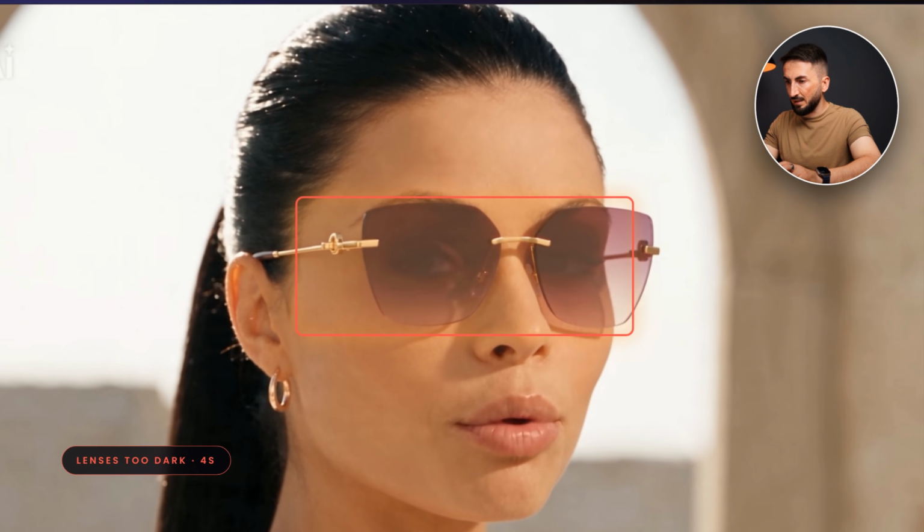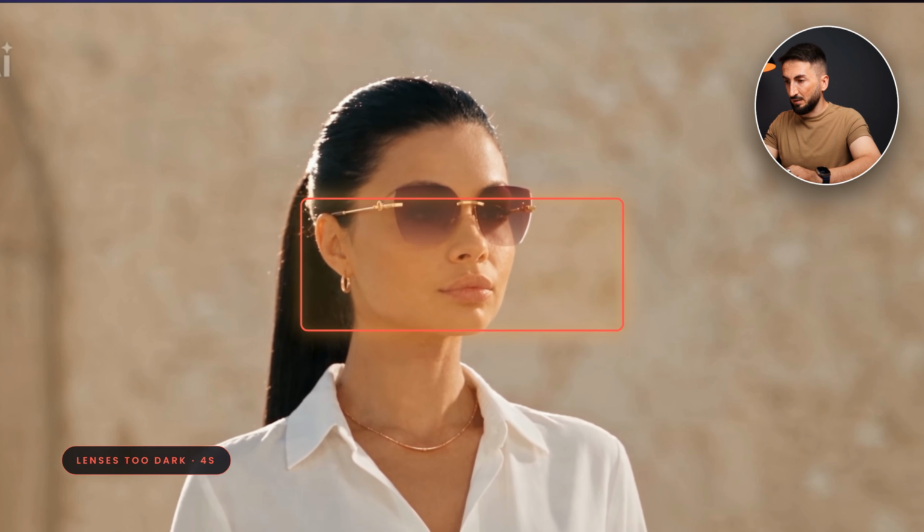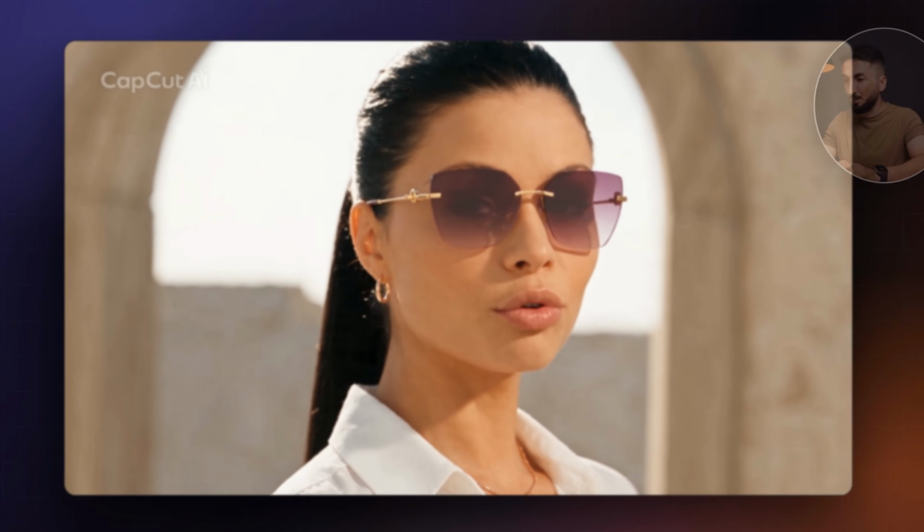Right here, for a few seconds the lenses suddenly get much darker. They almost look like a different pair of sunglasses. The rest of the shot works, so I don't want another 30-second generation. I only want to fix those few seconds.